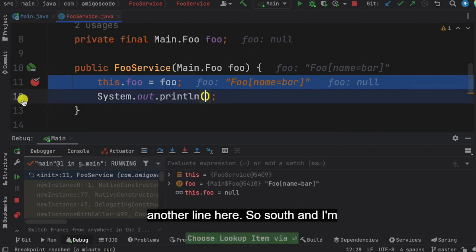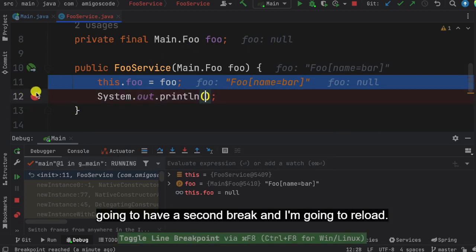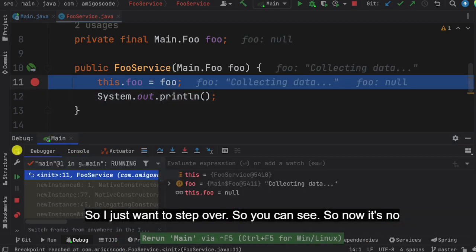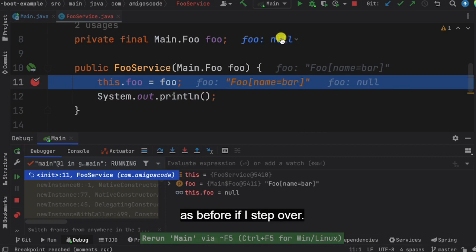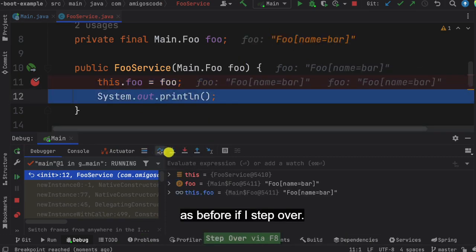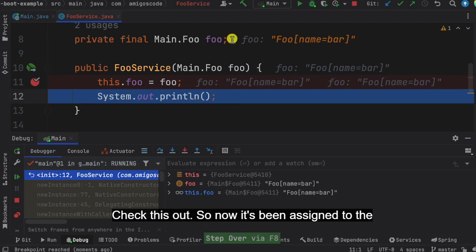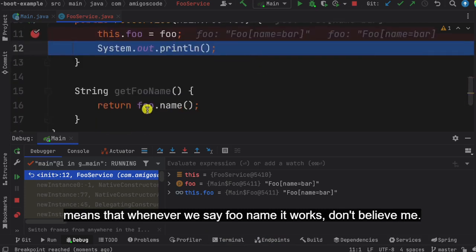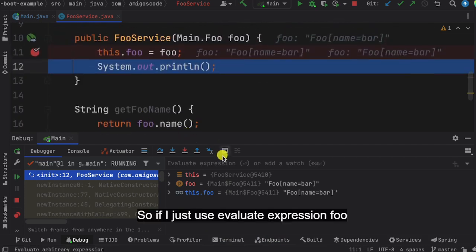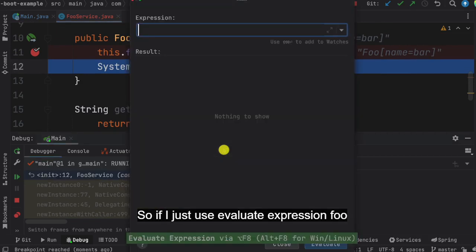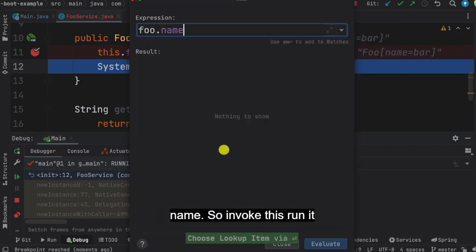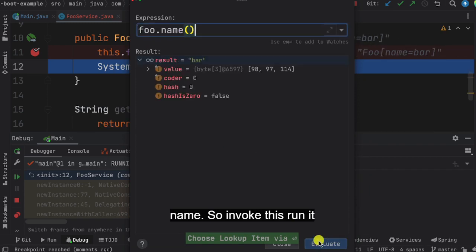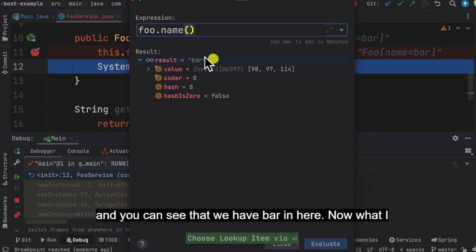Now, let me just have another line here, and I'm going to have a second breakpoint, and I'm going to reload. I just want to step over so you can see. Now it's null as before. If I step over, check this out. Now it's been assigned to the instance that was from the application context, which means that whenever we say foo.name, it works. Don't believe me? If I use evaluate expression, foo.name, invoke this, run it, and you can see that we have bar in here.